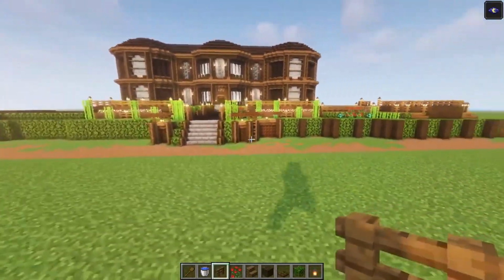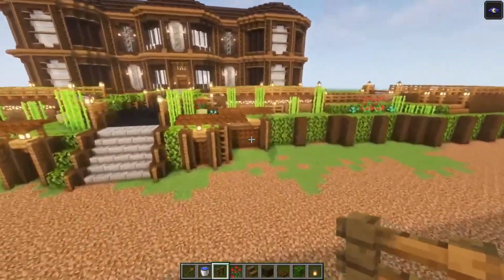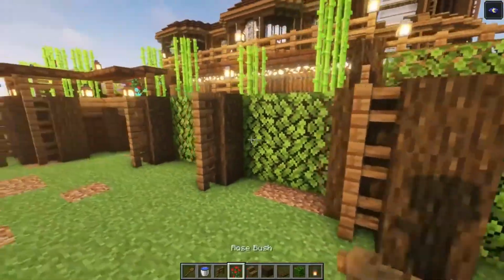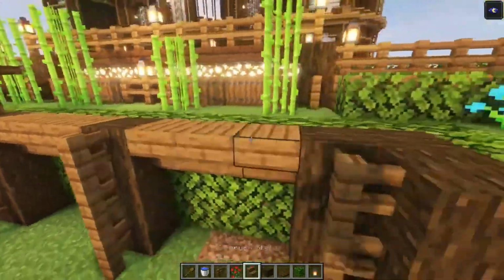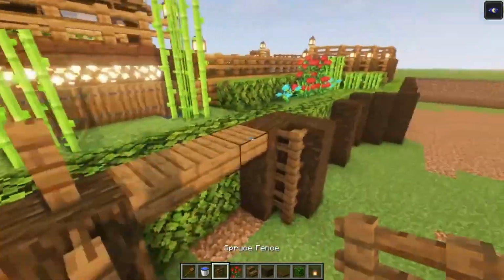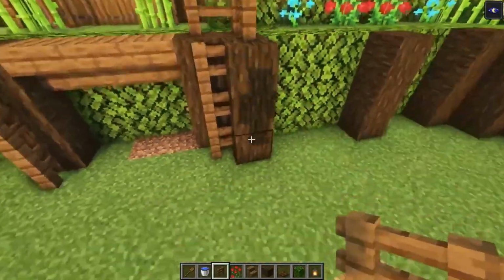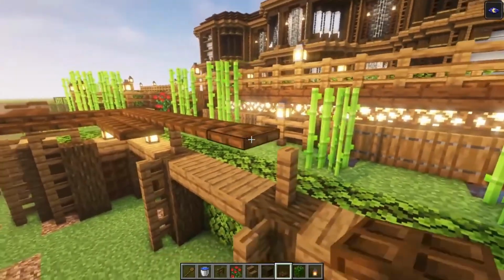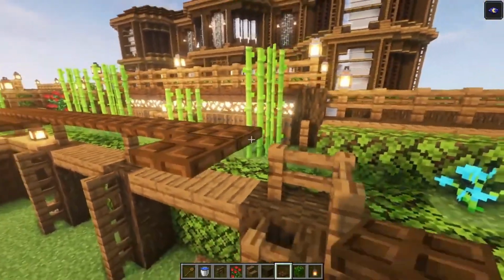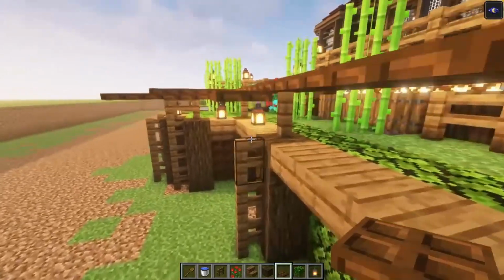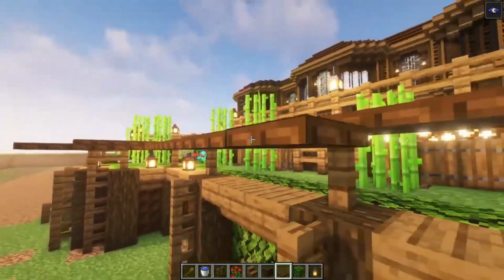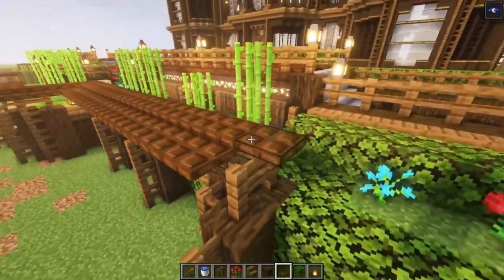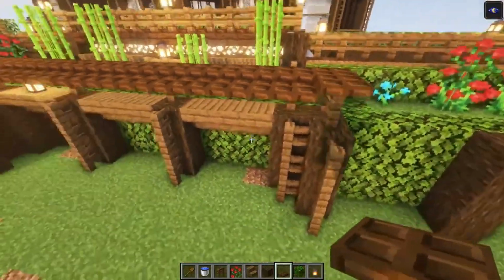I think we got a quite lovely garden design going on. So let's actually go quickly. Put this in. Great. I always hated placing trapdoors because I didn't know that you could hold down shift and just place them. So that was a game changer for me, honestly.